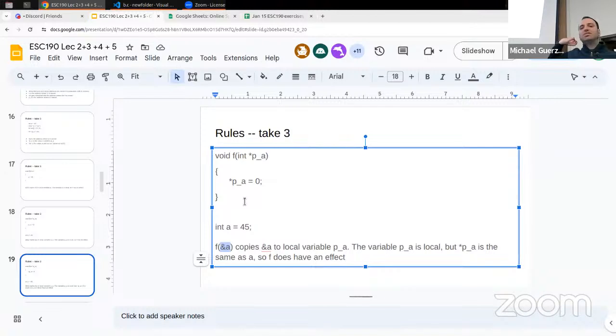It's that you are saying, here's a number. This number happens to be an address. Go to that address and do something. For that reason, that can have an effect.